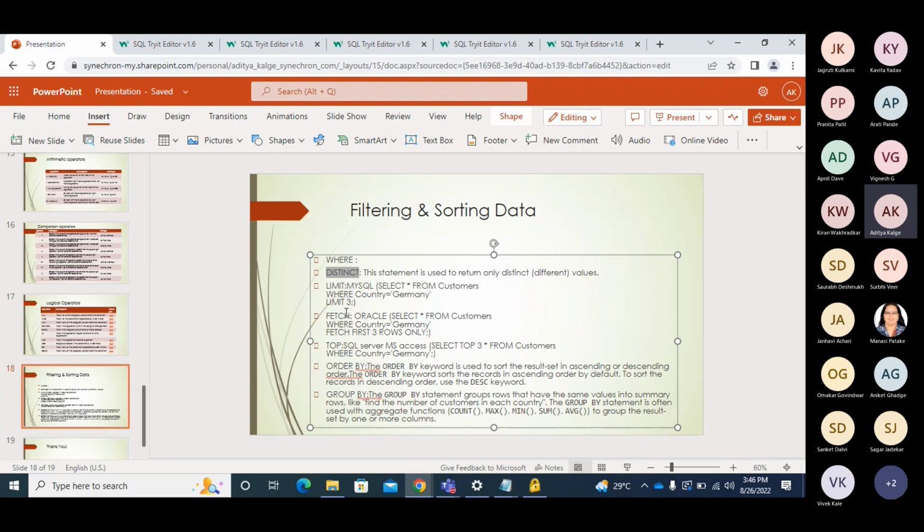We also have LIMIT, FETCH, and TOP. These three commands do the same thing, but they are used in different RDBMS servers. LIMIT is present in MySQL, FETCH is present in Oracle, and in SQL Server and MS Access we have the TOP command. All these three commands basically limit the data.